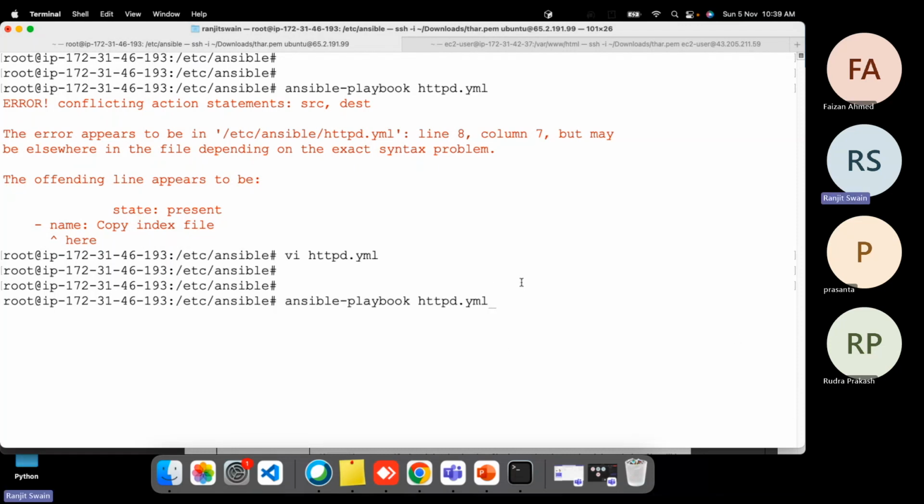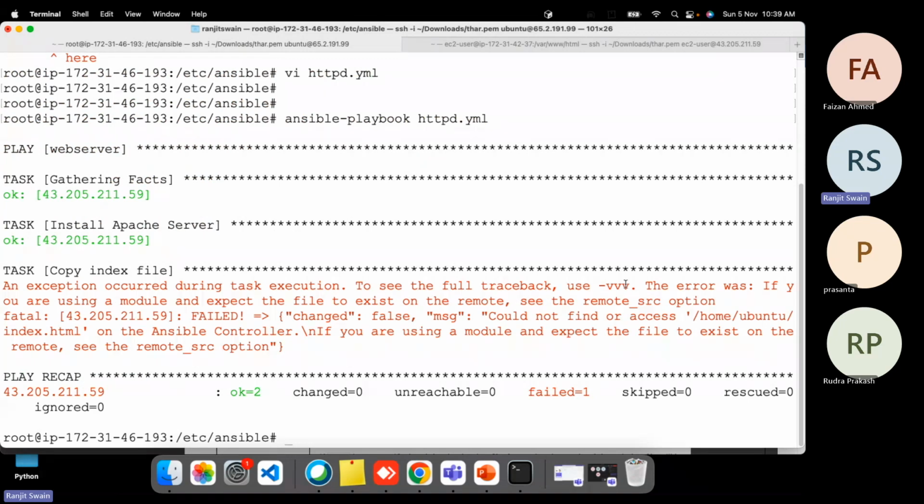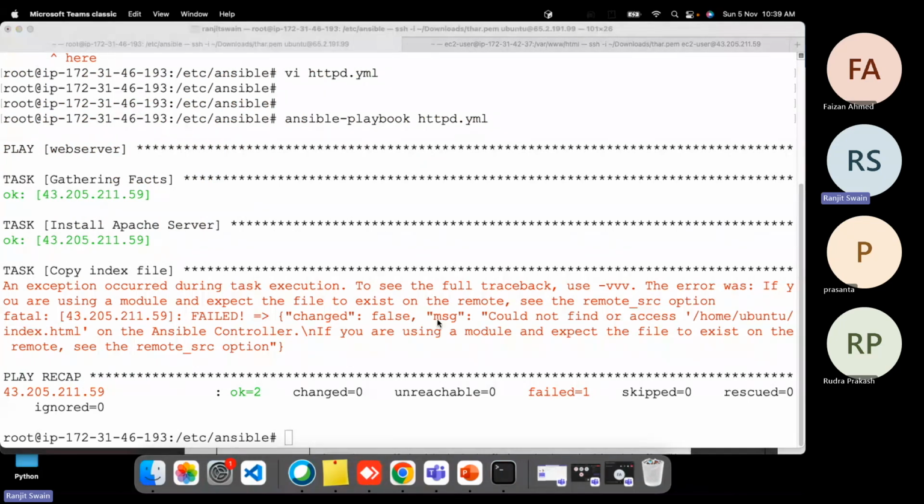So let's execute this one. See, now the syntax error is fixed, and again we encountered one error. This is the error we are getting. Anyway, to get the full traceback and the full logs, you can use the verbose mode, hyphen triple V or hyphen double V or whatever. So what it says is Ansible could not find or access this index.html. So our index.html is not available in this particular folder.